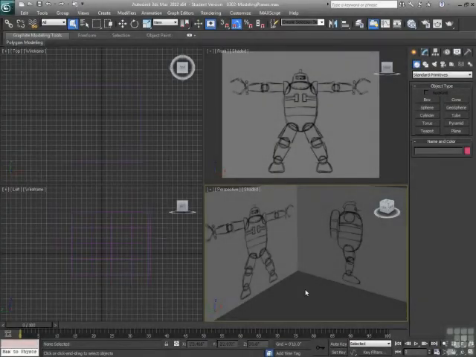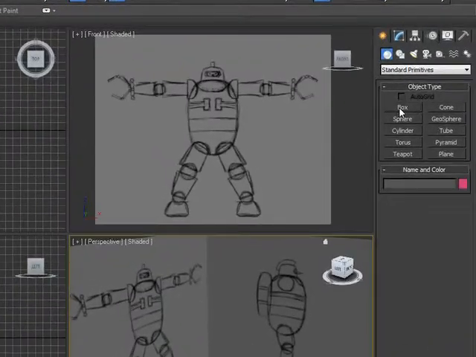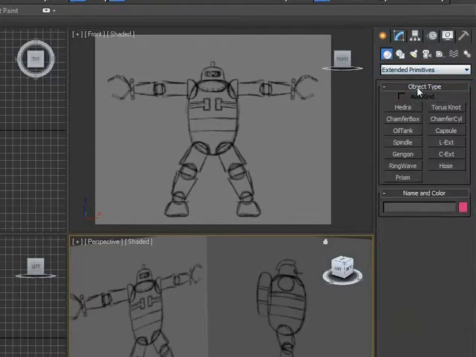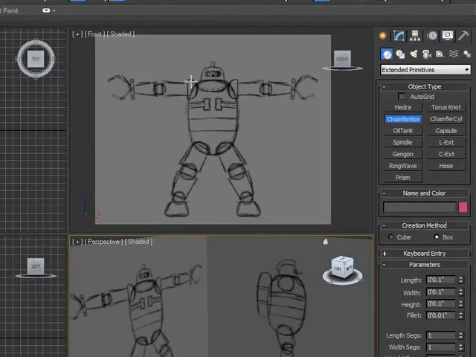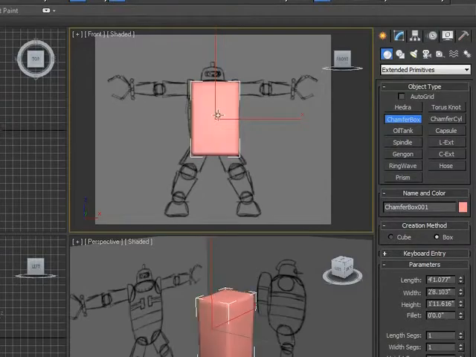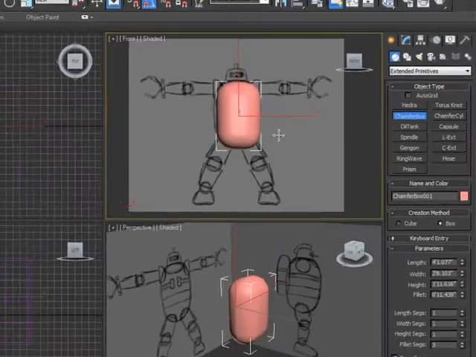In this video, we're going to begin the actual modeling process of the robot itself. All right, so to start with here, we're going to start with some pretty basic primitives in order to build things. So let's go to our extended primitives, and we're going to use a chamfer box to build his body. As I drag in my chamfer box, we'll drag in our height on the side, and then as I drag here, we're going to round that off. So that should be pretty good to start with.